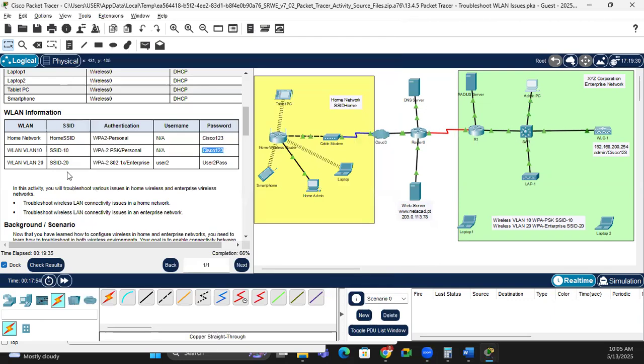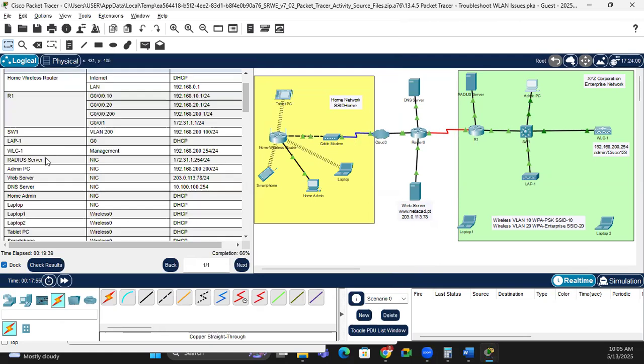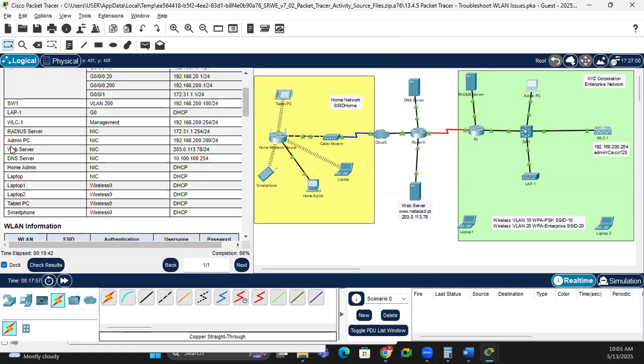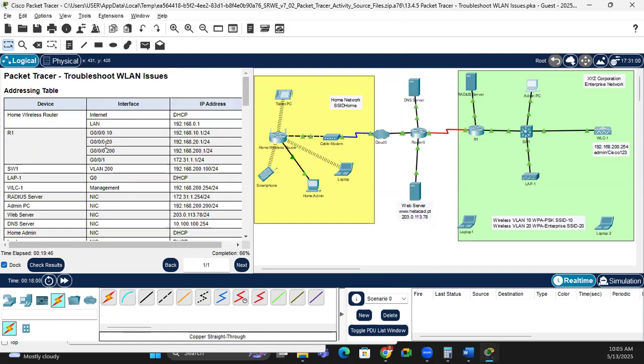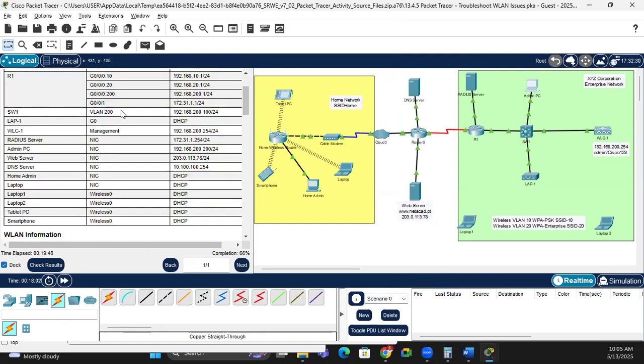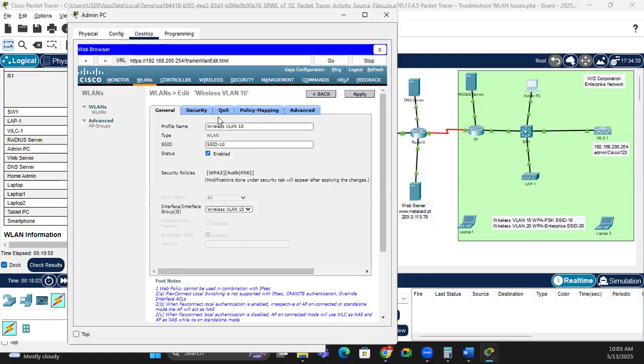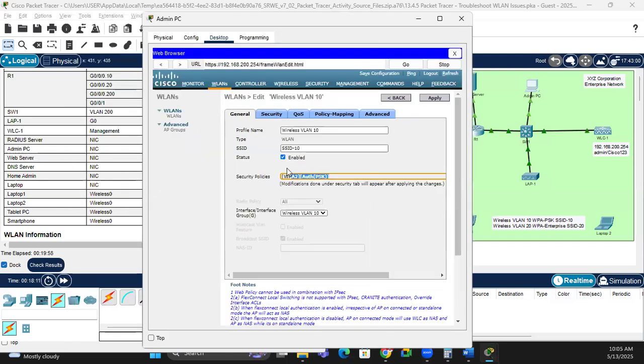And then Cisco123, let me see this. Laptop, our RADIUS server IP address is this. Admin PC is this. Web server, laptop, tablets. Okay, Switch 1, VLAN 200, 192. So let's see what we have. This one has changed successfully to WPA2 PSK, and that is a successful completion on that part.